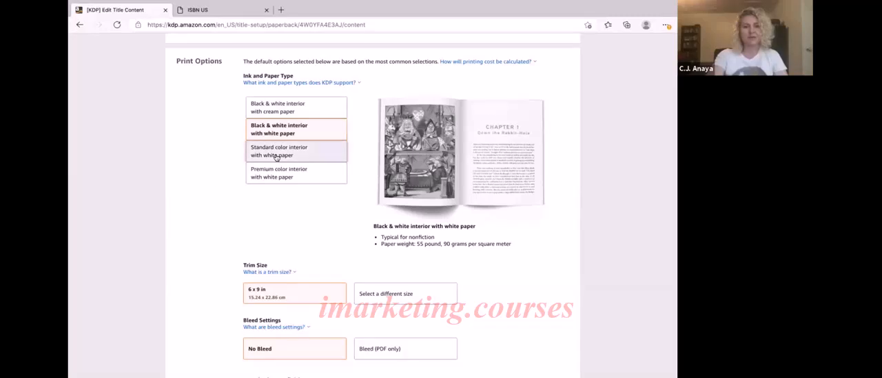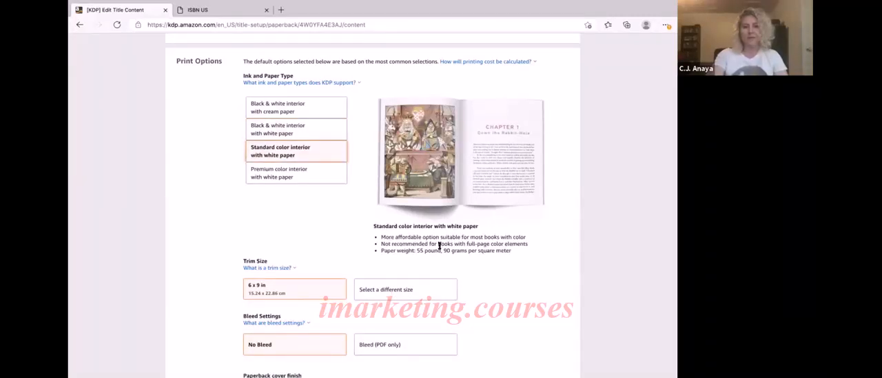There's also standard color interior with white paper. This is more affordable and suitable for most books with color. So this is what it will look like if you do it that way.